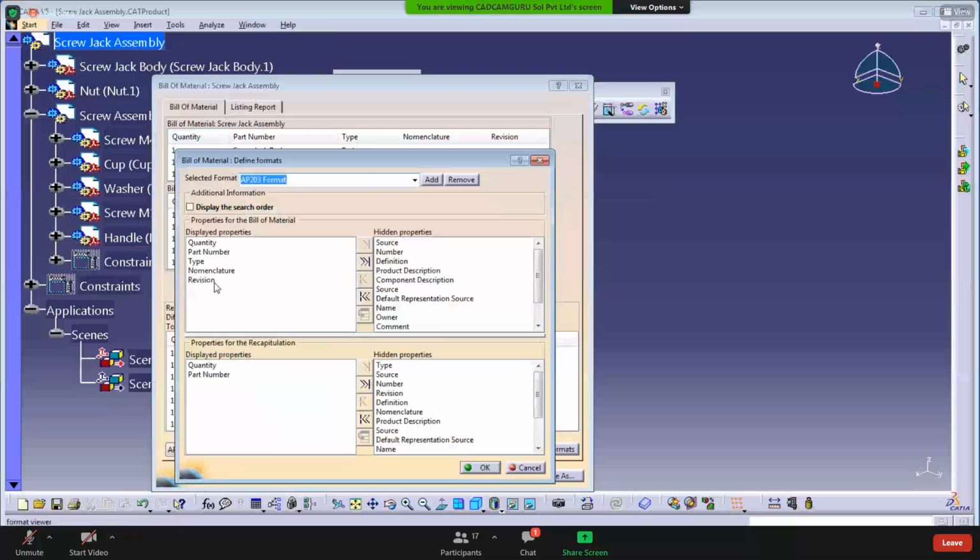First, I need the number first. That should be the first sequence, so I reorder it first. Then there is the part number. Quantity will be after the part number. I just select here. So I need number, part number, quantity, and I don't require the type, so I cancel it from here. Hidden property, I will take here. Nomenclature hidden. Revision, no need. Only three pieces of information are there.